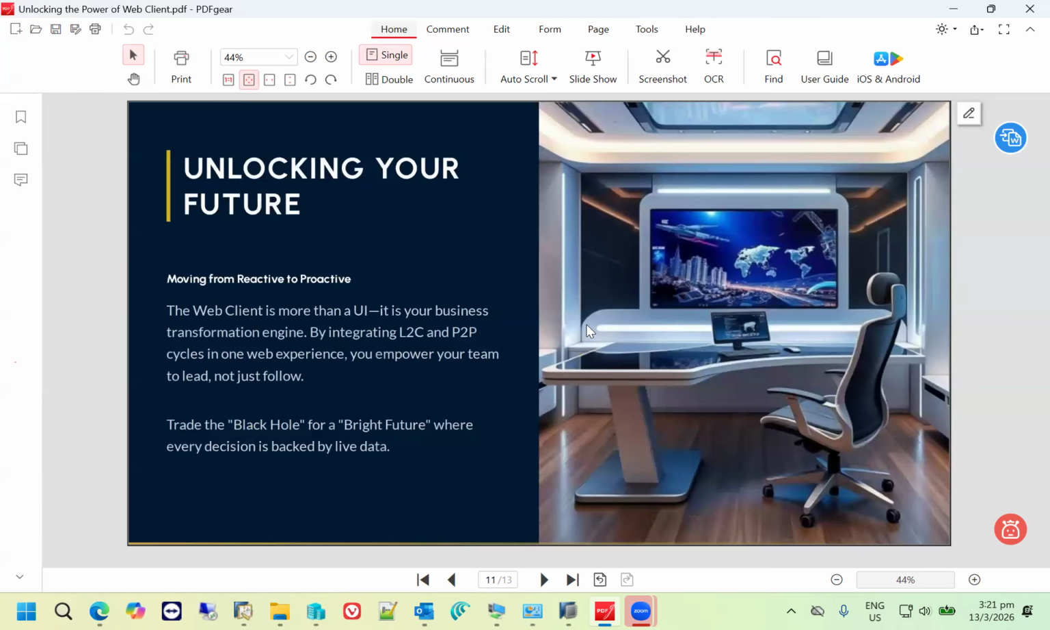Now, Webclient is more than a UI actually. It's not just a change in the user interface, but you can view it as a business transformation engine. By integrating the lead-to-cash as well as procure-to-pay cycle in one whole web experience, you empower your team to lead, not just to follow. And let's trade the black hole for a brighter future.